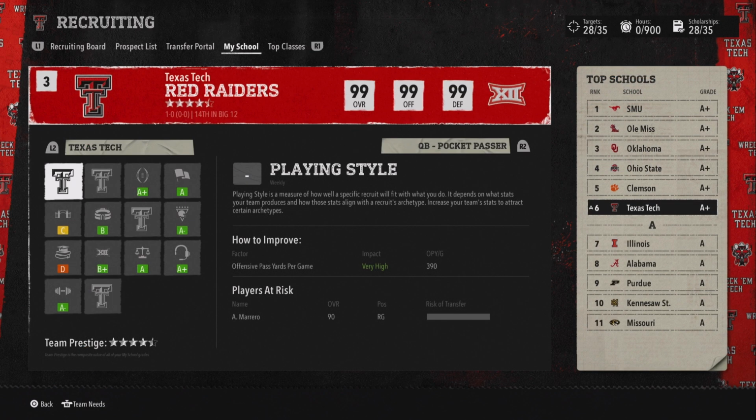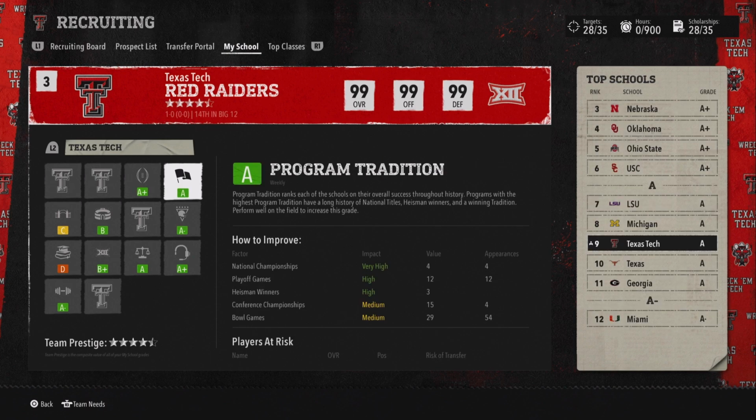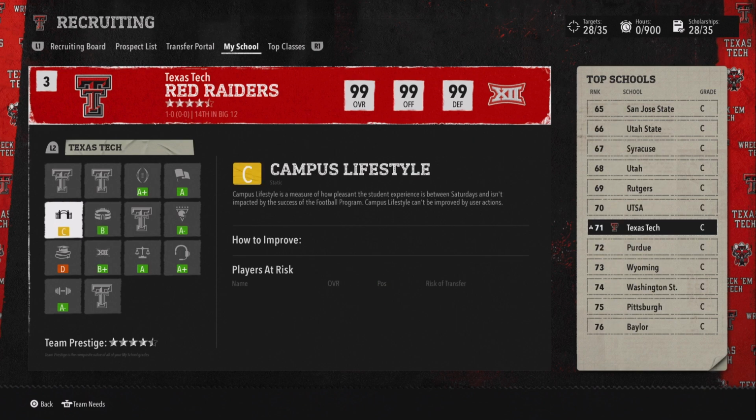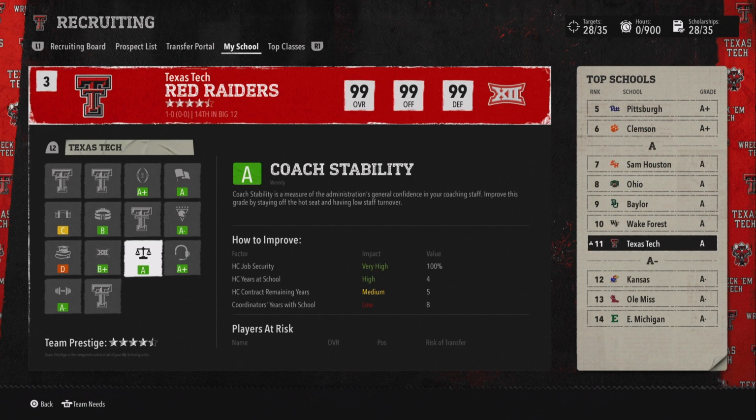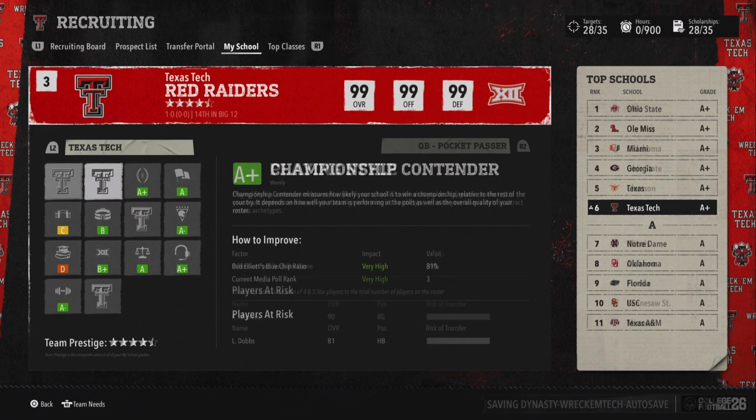All right. So on the My School tab, this one is going to show you your My School grades for different motivations. Motivations are basically just categories that are going to affect a recruit's ideal pitch.